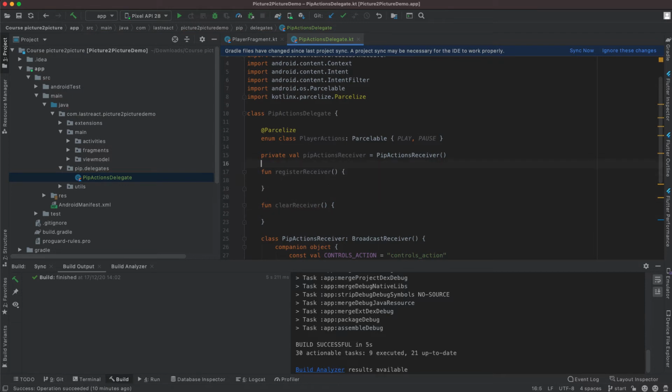And here on the register we need a context. This delegate actually doesn't include a context, so when we actually create an instance of our delegate, we need to include a context.